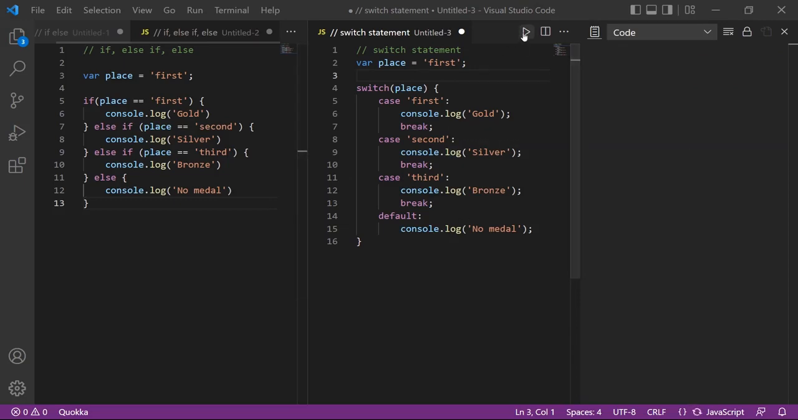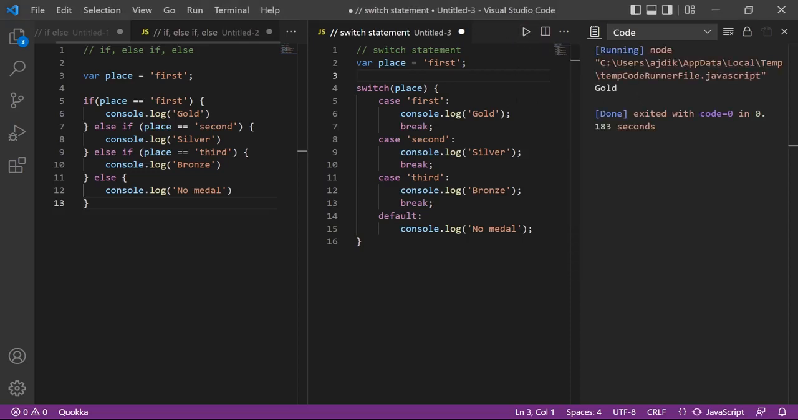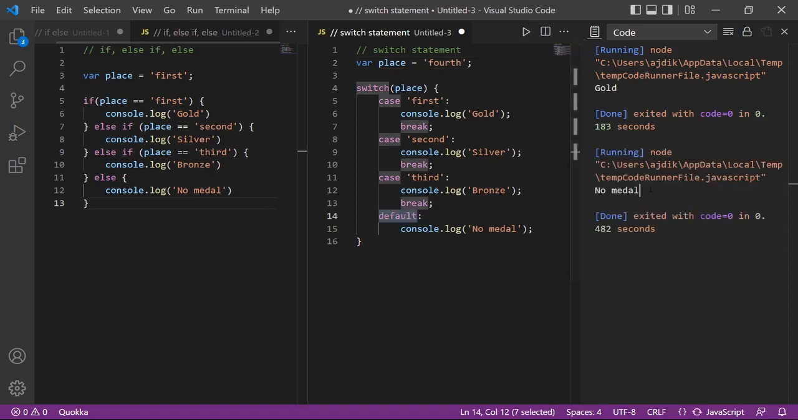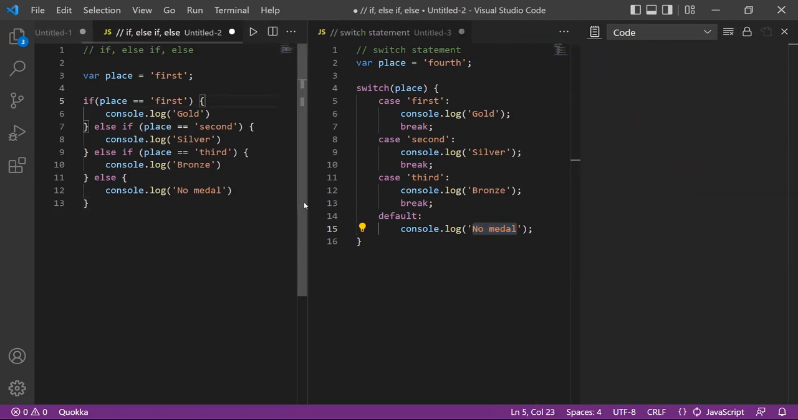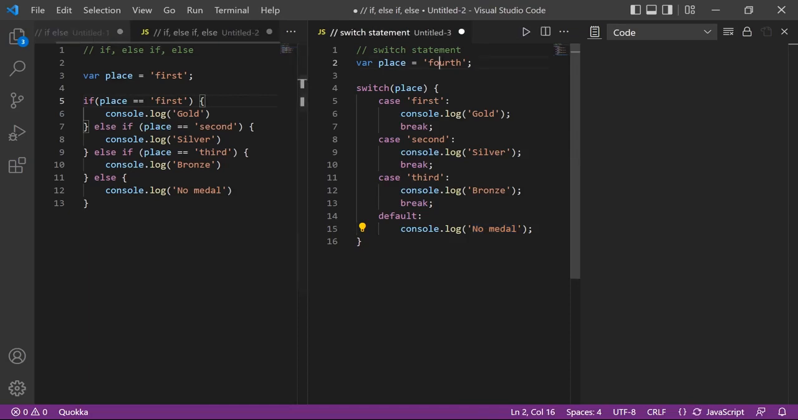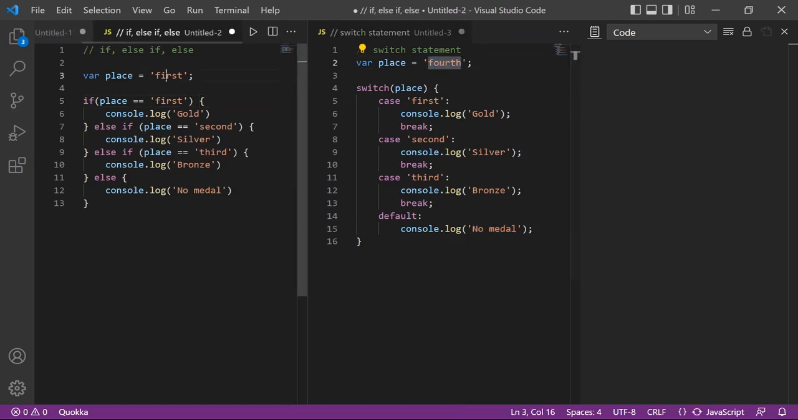If I run the switch statement code here, I get the same result. The word gold is output. Also, if I change the value of place variable to say fourth, the default case will be run, and the text no medal will output to the console. The if-else example code acts precisely the same, so here when I update the variable place to fourth, the same thing happens. The words no medal are logged.